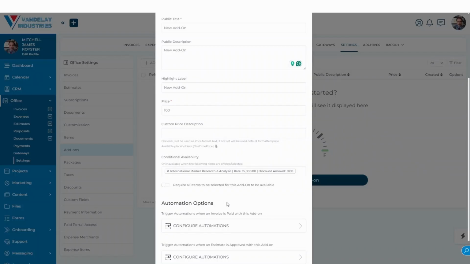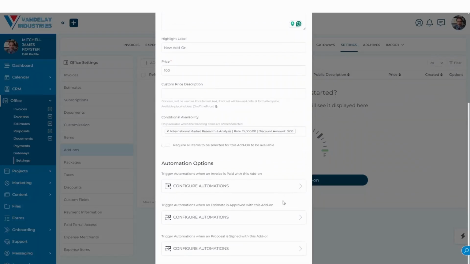Essentially, what will happen is when the target goes to select the add-on, they will first have to select the item, which would be the International Market Research and Analysis first, and then they can select the add-on, add it to their cart, so to speak. And as we can see, require all items to be selected for this add-on to be available. So if you wanted to add another item into this conditional availability, that's exactly where you would do that.